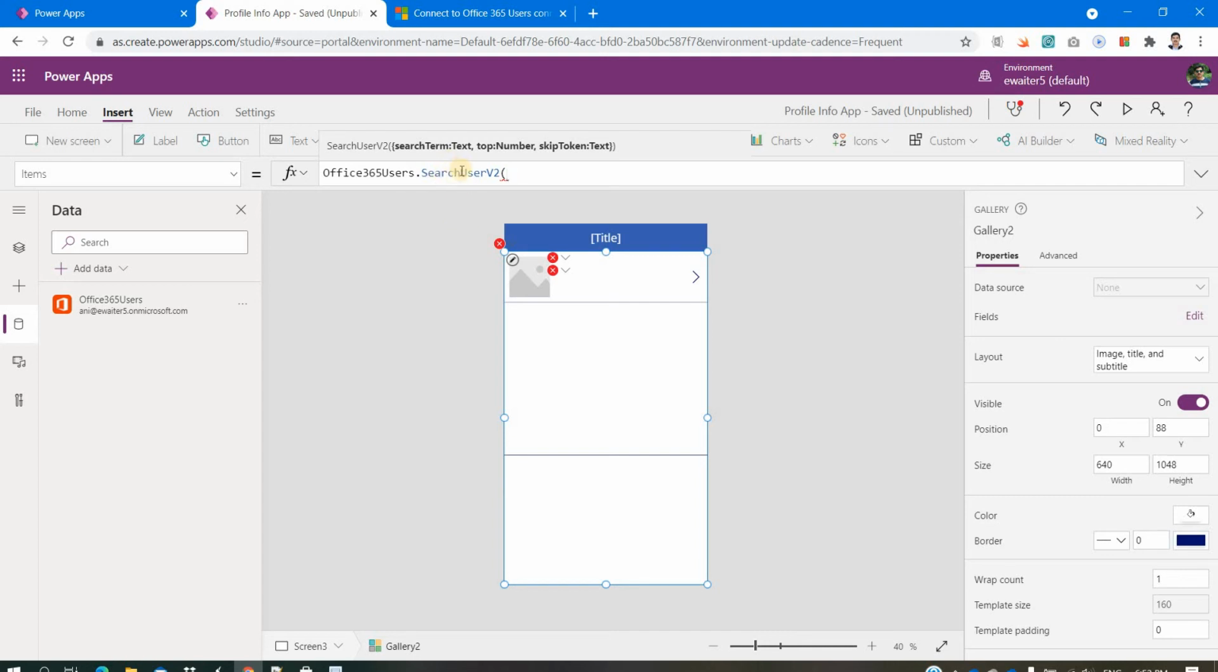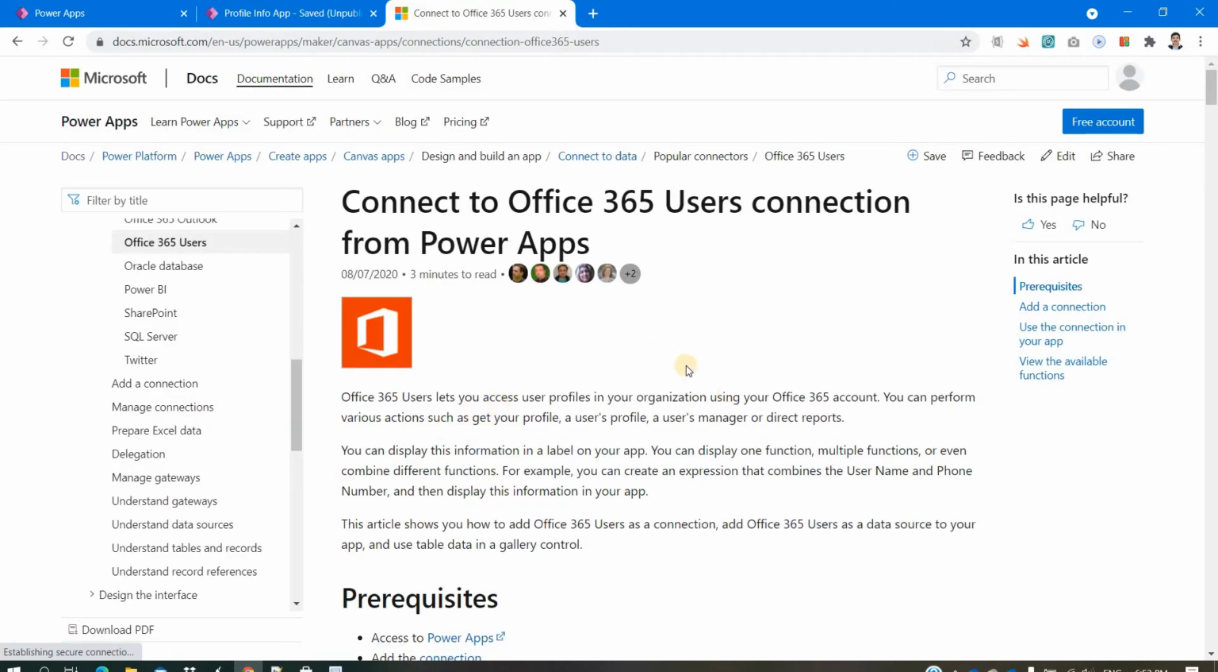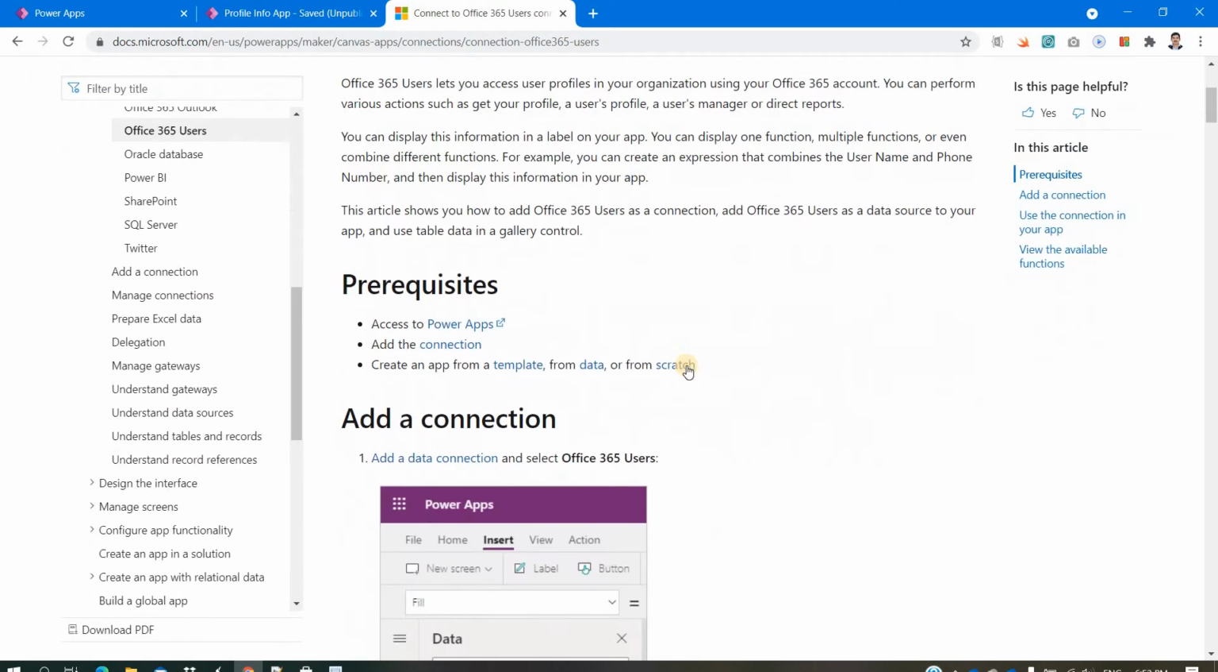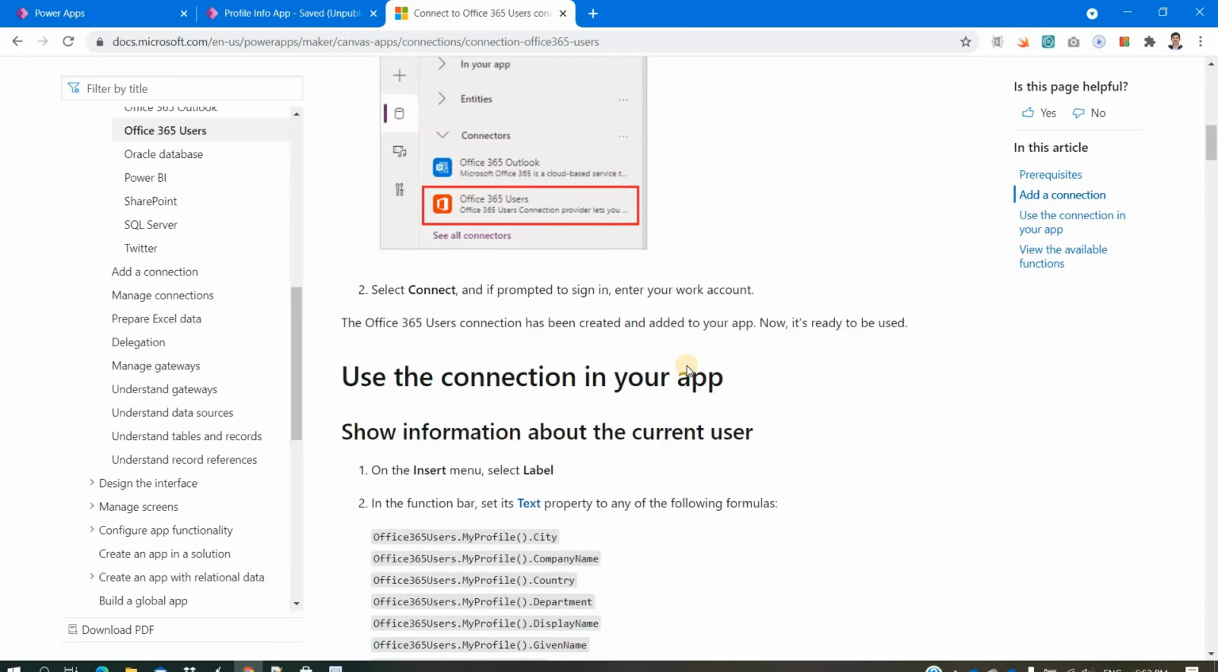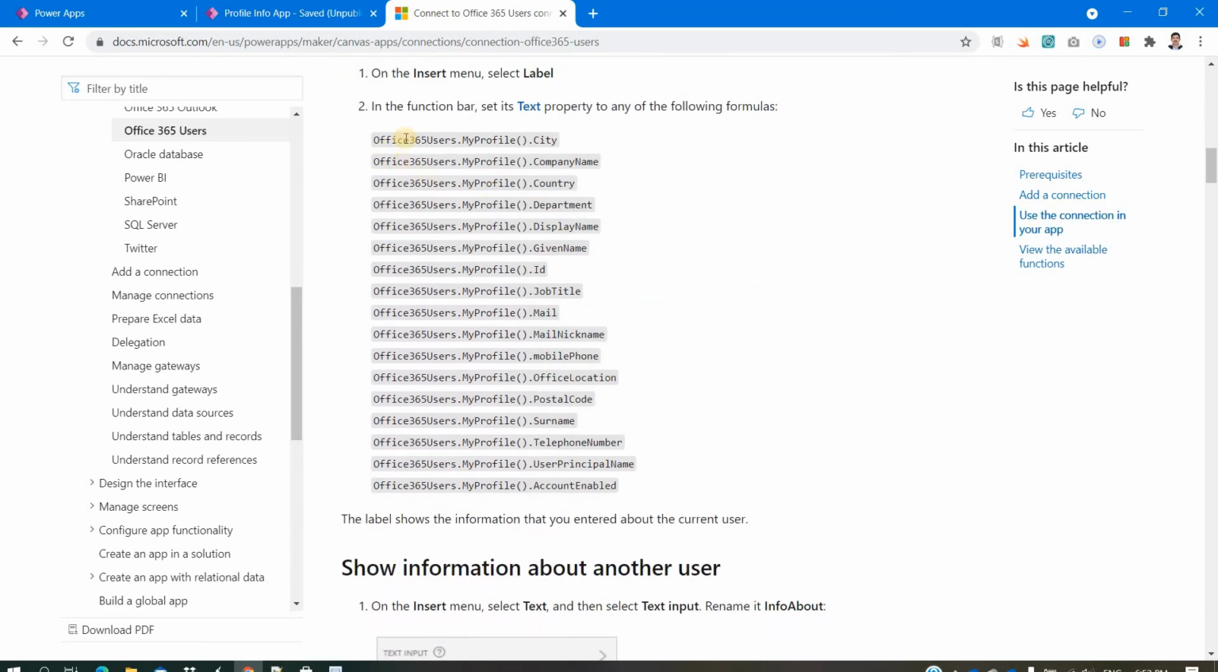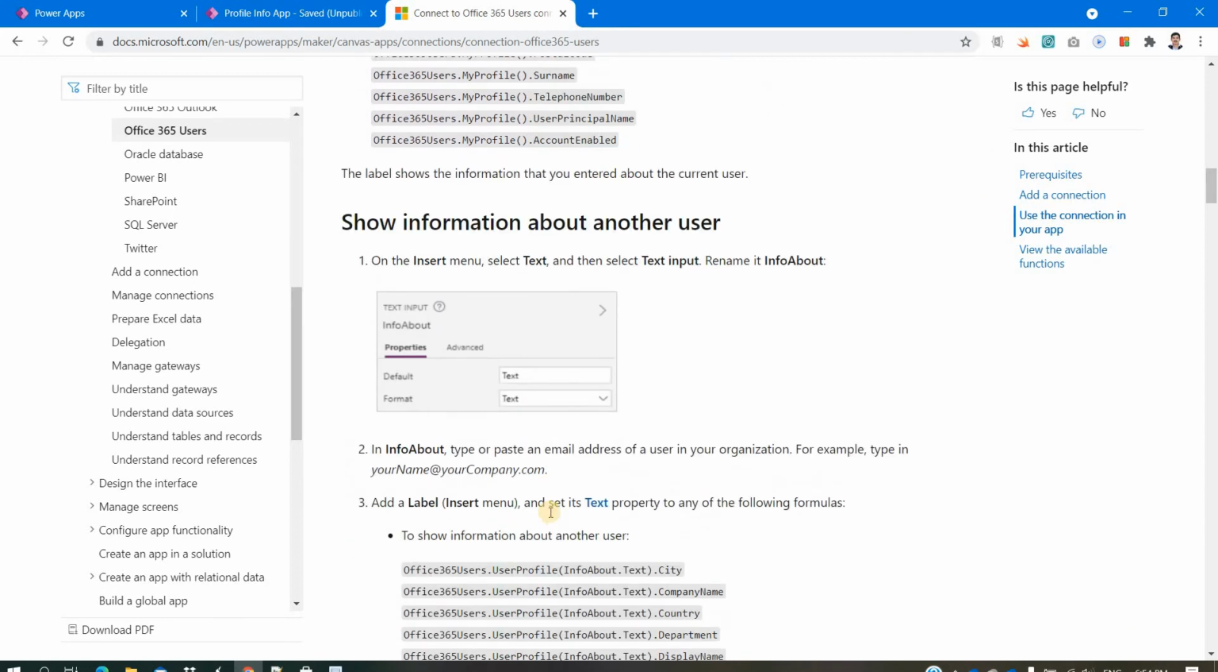So all this information related to Office 365 users, you can go to this particular MSDN page. You can get a few pieces of information. First, Office 365 Users dot My Profile. My Profile is the current user related information you can get.